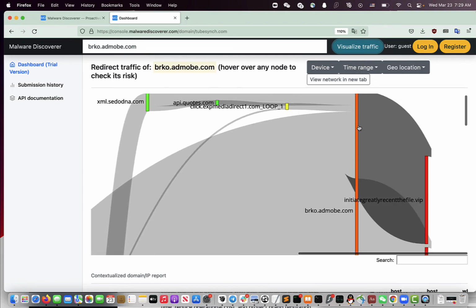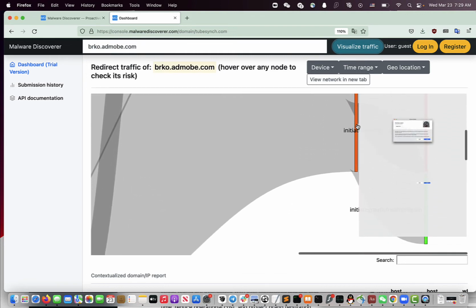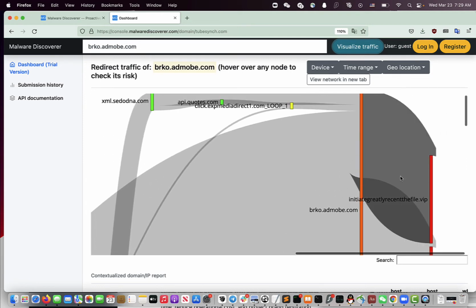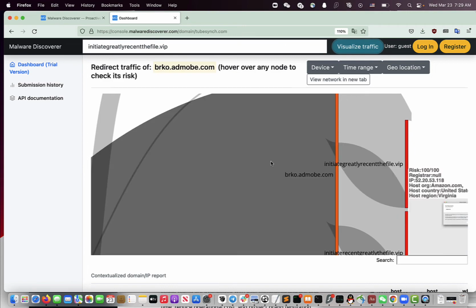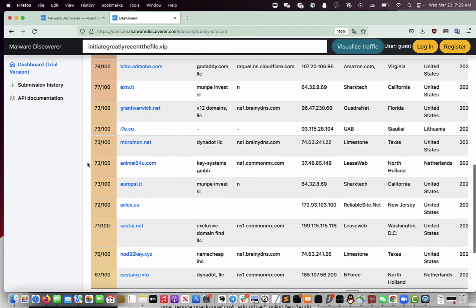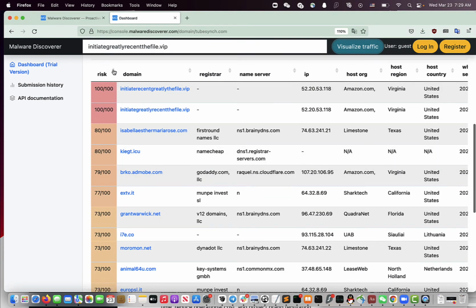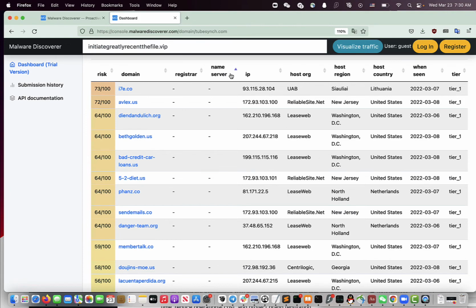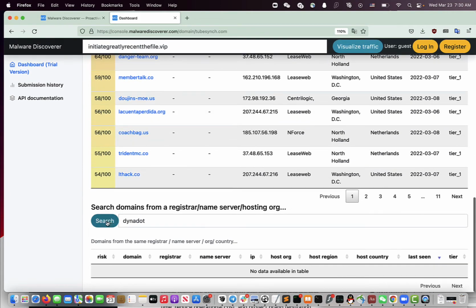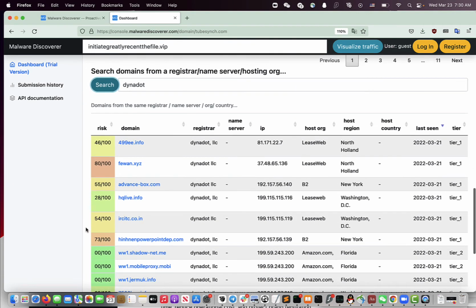So for example, here we're pivoting to another domain, which is definitely very suspicious because all the redirection goes to a site that hosts something like a malware page. We're also providing the same information in a table format for teams to quickly sort and pick domains they're interested in. And they can also search for domains that are related to their organization.